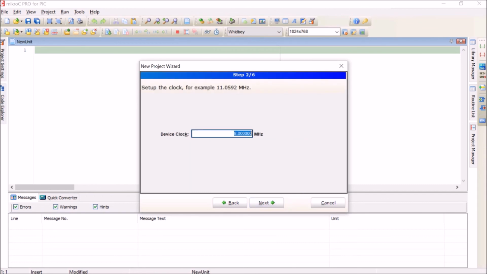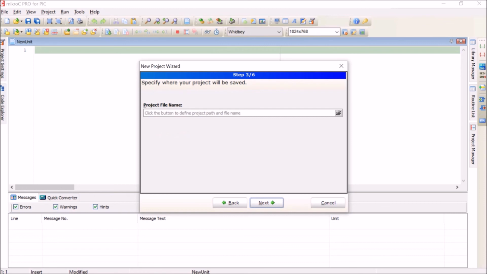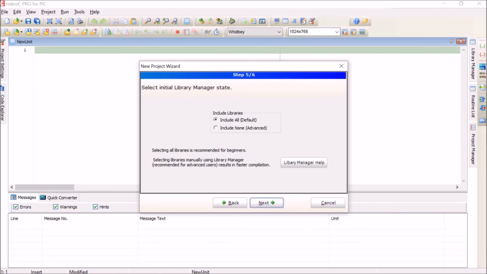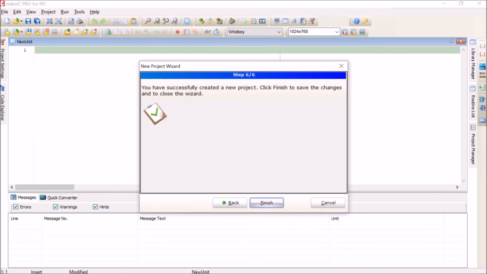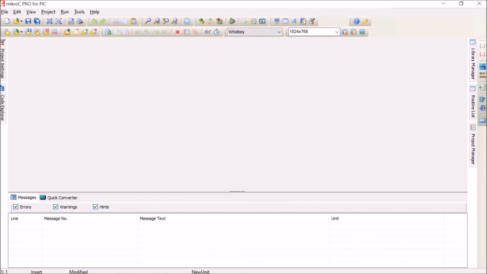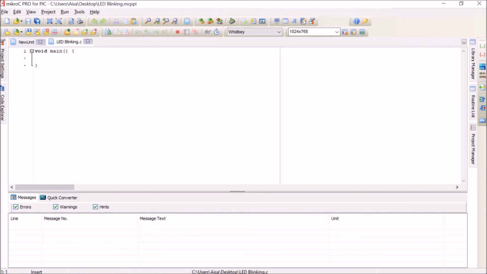Just type in the clock or the crystal oscillator that you have. By default, this is set to 8. And then project file name, let's say for example LED blinking. Then just click on next, next, next, finish. And then once you're done, you can type in your program here.